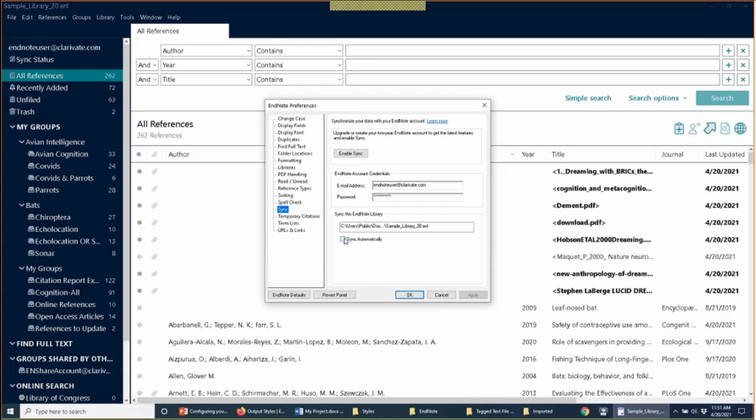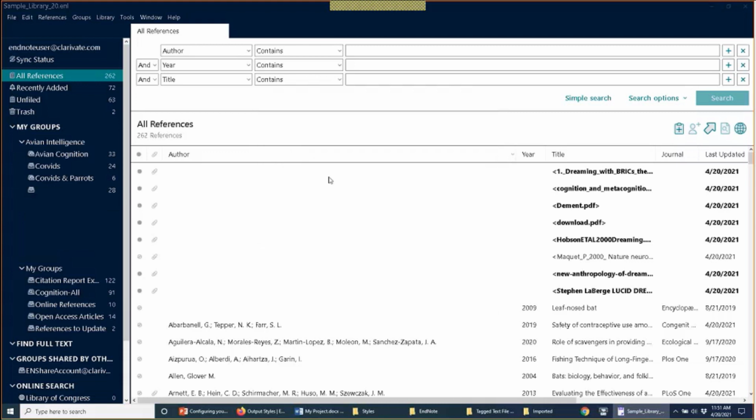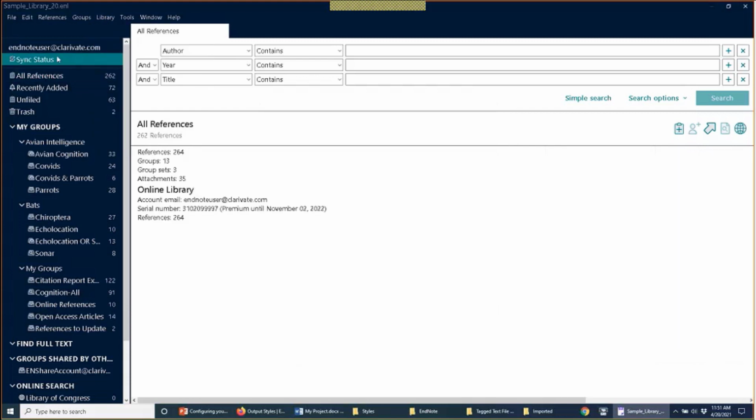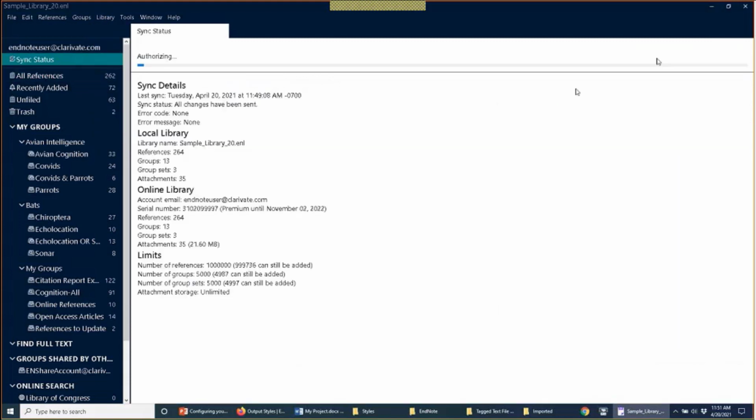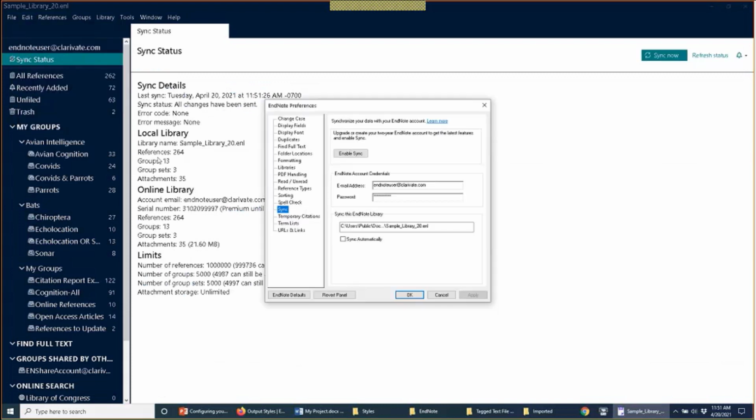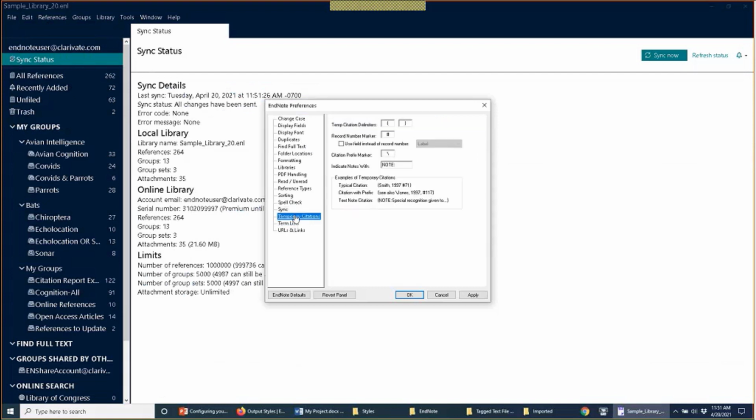If you turn this off and you click OK, EndNote is only going to sync when you go to the library menu and click the sync command, or if you go to sync status and click sync now. Again, if you turn sync automatically off, that's how you would invoke the sync to take place manually. A couple of tabs remaining here we're just going to quickly run through.